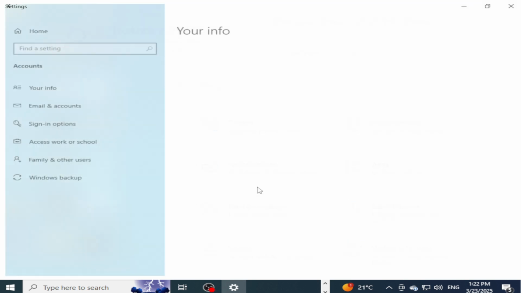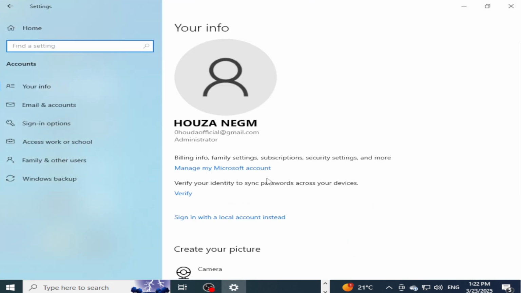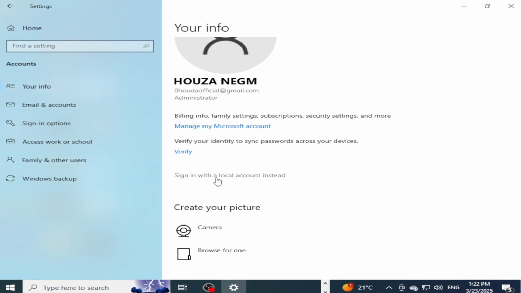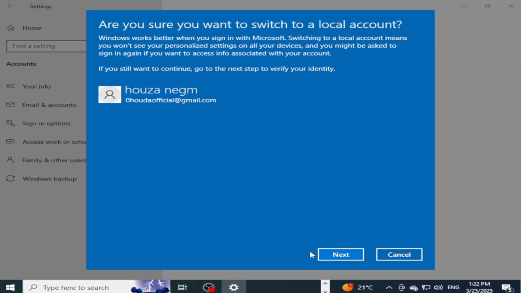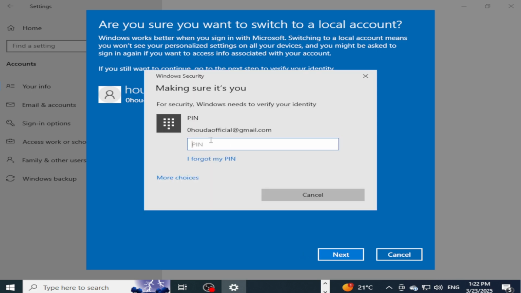From there, go to Accounts. As you can see, this is my Microsoft account. Now click on Sign in with a local account instead, and then click Next. Here you'll need to enter your current PIN.